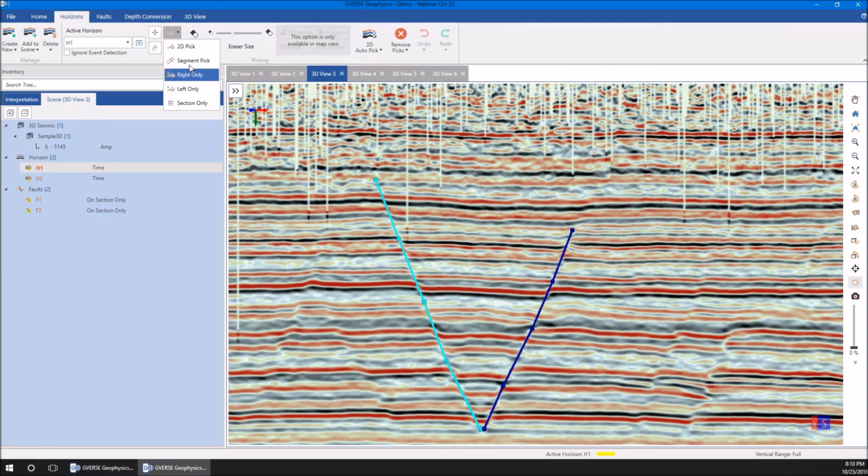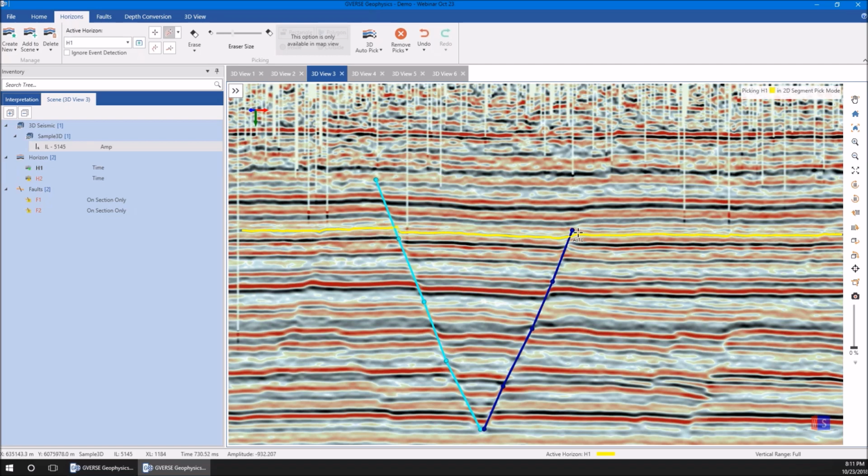In the Horizons tab, because this is more of a tracker, it lives in this drop down with the rest of our trackers. It's called the segment pick mode. You can click here, and then you have to define a start point and an end point. Let's say you want to pick this interface across these faults. Define a start point, give it an endpoint, double click here to commit, and it's going to now track that event fairly accurately.